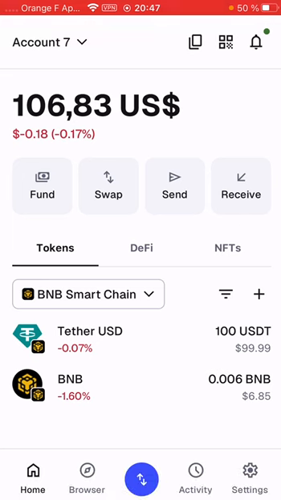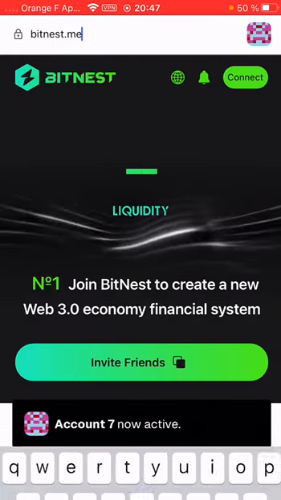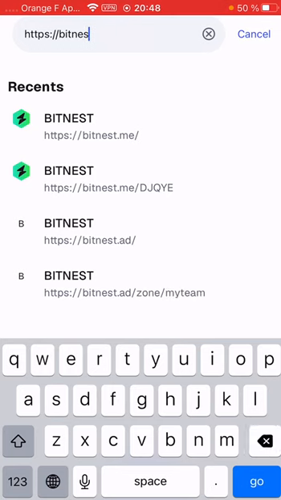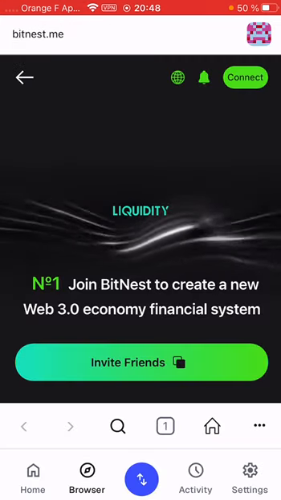Okay, so what you have to do, you have to copy and paste the link of your sponsor. Make sure you copy and paste, don't write it down. So you go down here on the left hand side of your screen of your phone and you click next to home to browser. Okay, now to browser, don't just write any link, you just copy and paste the link of your sponsor. Okay, this is my link, for example, DJQEK. Okay, then you click on go.